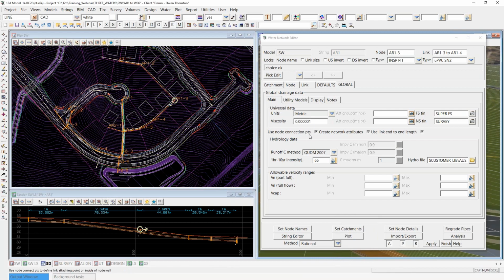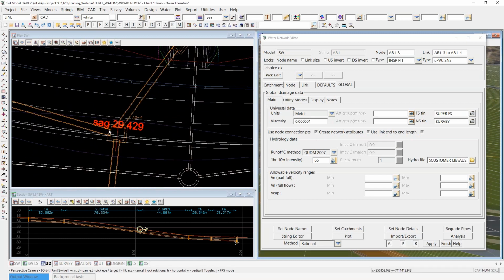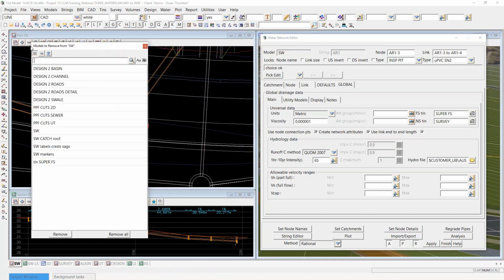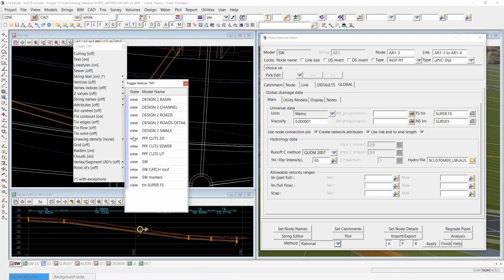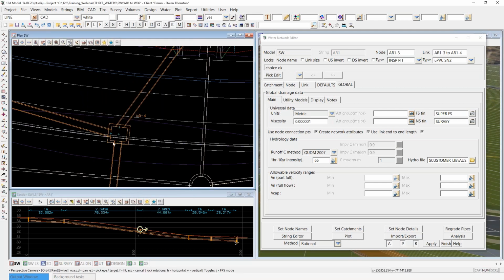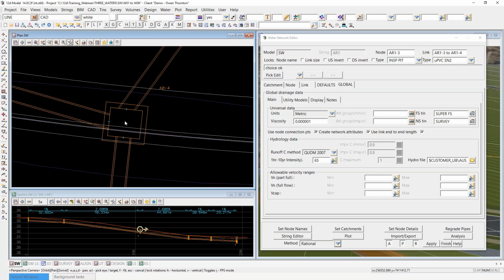on the global main tab, I could choose momentarily at least to turn off these node connection points or turn them back on. What difference it makes, for instance, is, let me just take those sag markers off the view for a moment. If I toggle on the vertices on my stormwater model, I currently see a vertex, not just at the center of every node, but also where every pipe connects in.